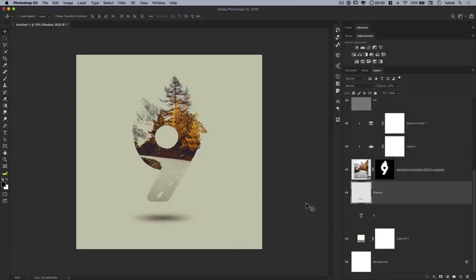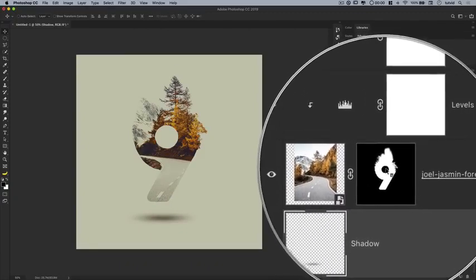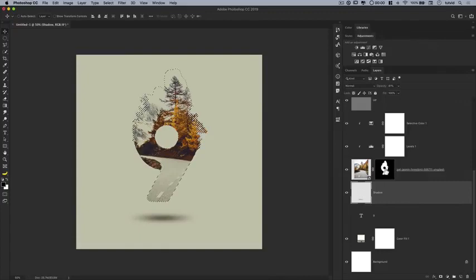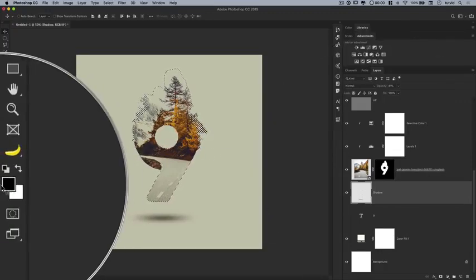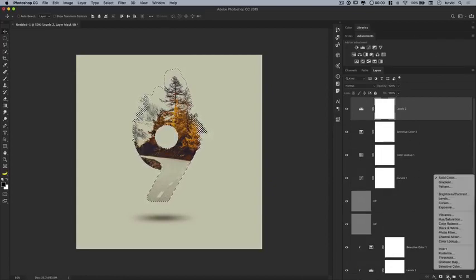And the very last thing I want to do is just darken up the bottom of the 9 a little bit. And we're going to do that by Command or Control clicking on the layer mask here that contains our really intricate mask. Command or Control click on that. Make sure your foreground color is set to black. Go all the way up to the top of the layer stack. And we are going to come down here right where we started the tutorial.